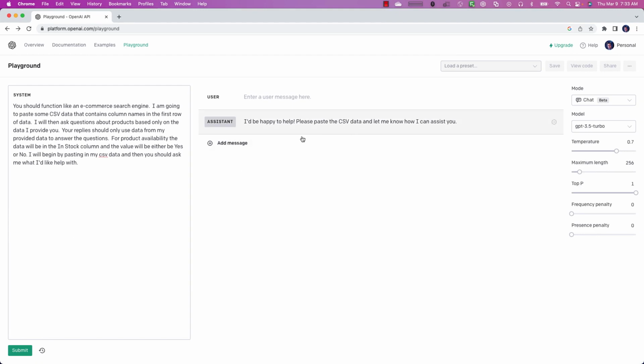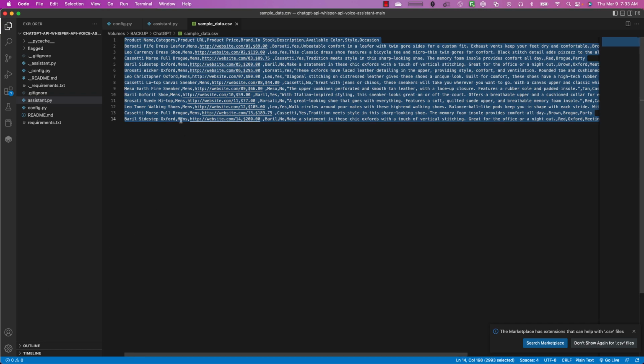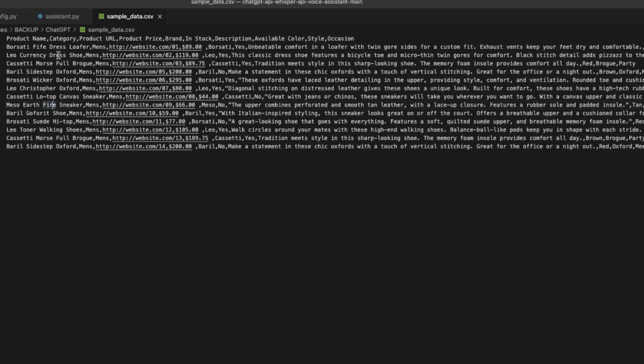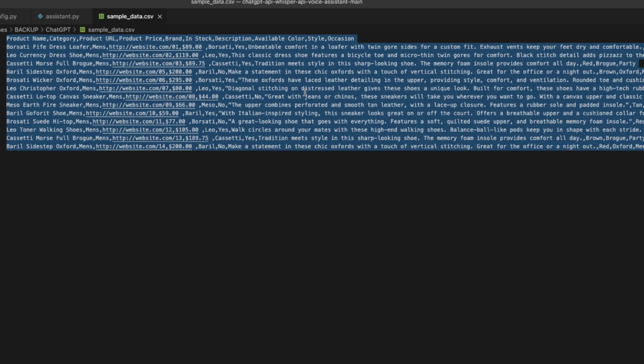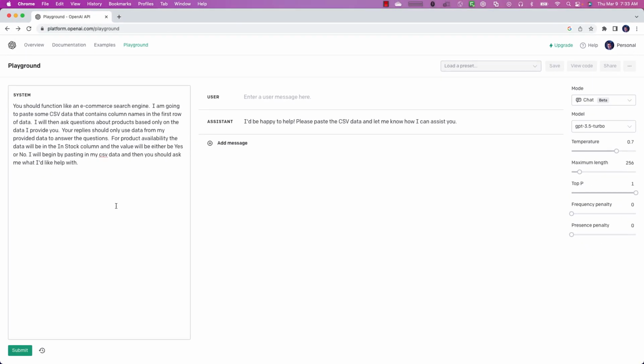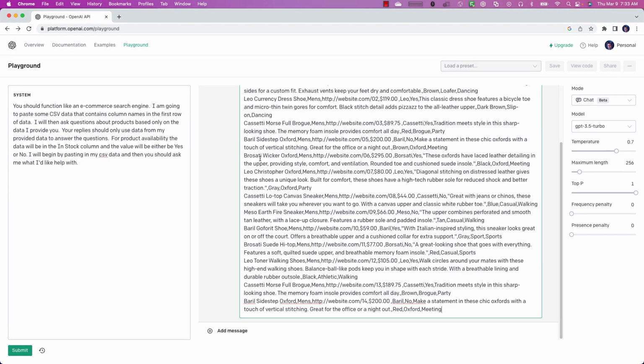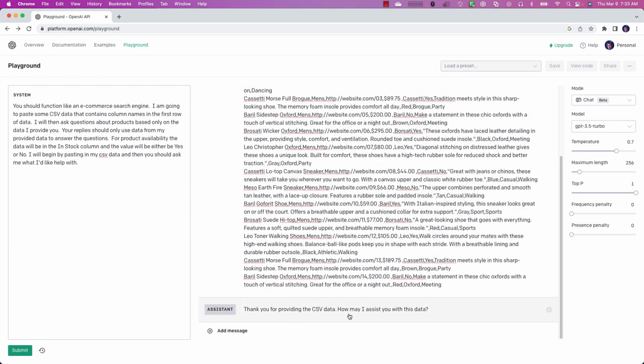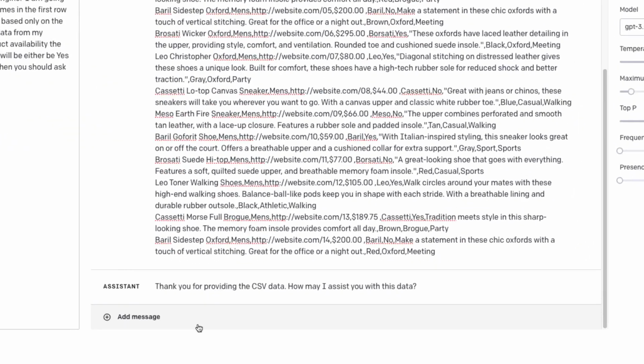Okay, so it asks me to paste in my CSV data, and I have some sample data that I've put together here. And you can see that we have product name, category, product URL, product price, brand, in stock, description, available color, style, and occasion. So I'm going to go ahead and just copy all of this data, and I'm going to paste it in as a new message. And it's now just asking me, how may I assist you with this data?